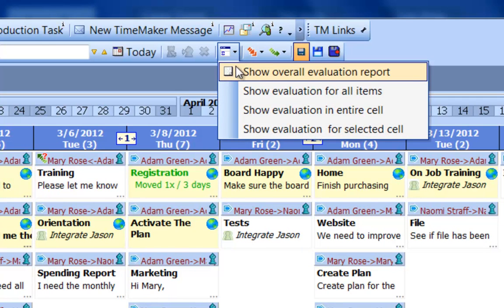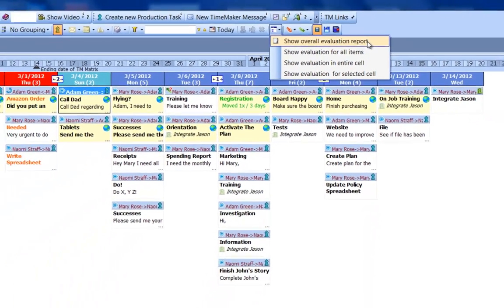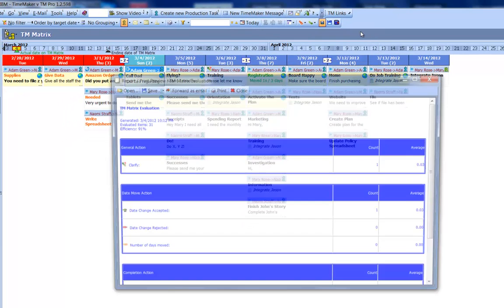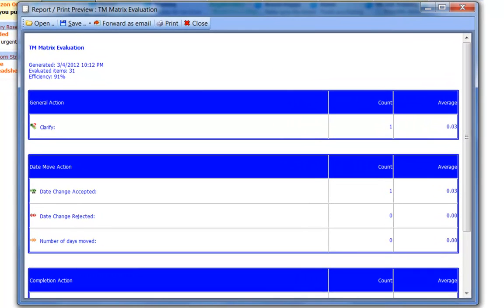The first option is Show Overall Evaluation Report. This option presents a separate page with an evaluation report on the selected items in the matrix. It gives general numbers. Here we see clarify, and we can see the count, in other words, how many items have a clarification. And then it says the average by a percentage. For example, here 0.03% of the items have a clarification. Make sense? Now this report can be saved, forwarded as an email, or printed.